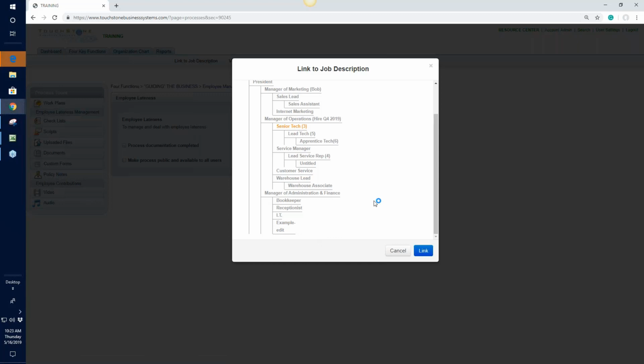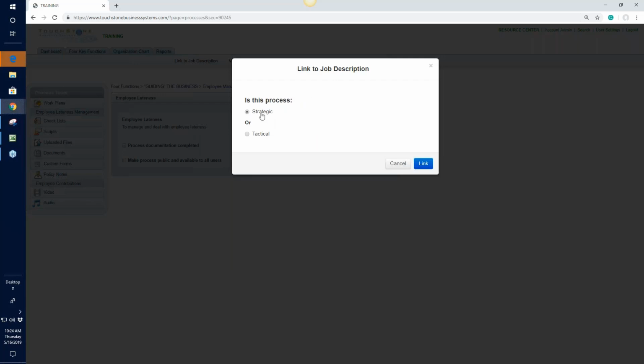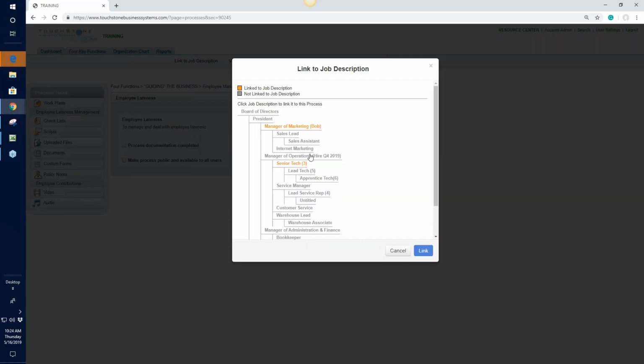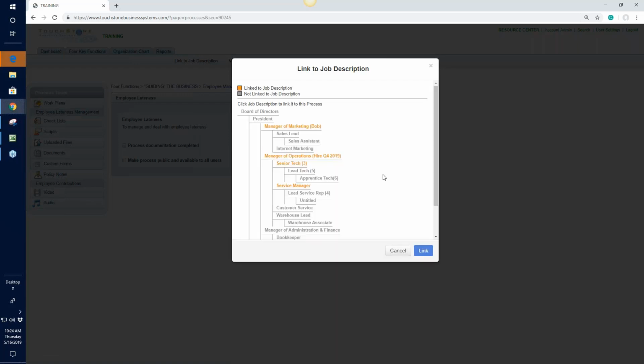But if I'm looking at it from this view and I think to myself, well, this employee lateness, it really should be on all the managers' job descriptions. I'm not sure why it wasn't put there. You can quickly, with just a few clicks, link it to all the managers. So you click the manager, and this is probably a strategic process, and I hit link. Now it's on the manager, marketing and sales. I can go operations manager, link. I can go service manager, link. So from this view, you can quickly put a process on multiple job descriptions all at one time.